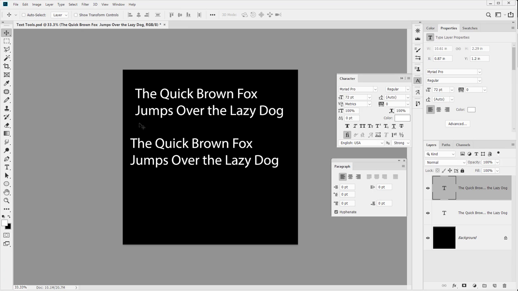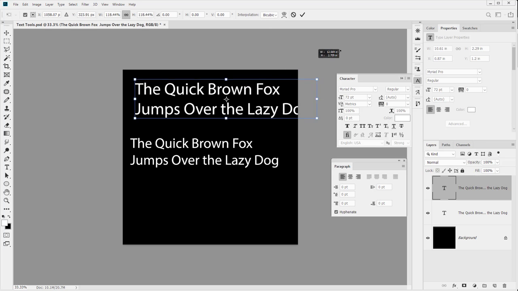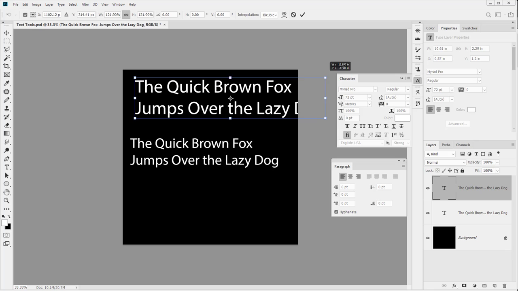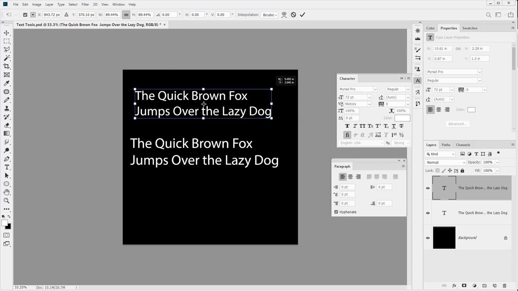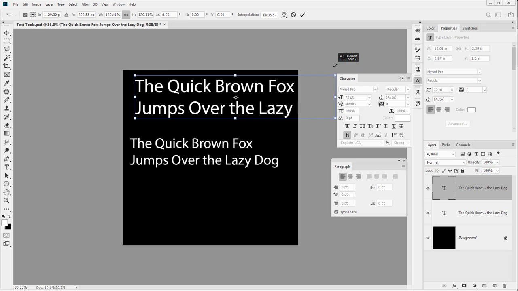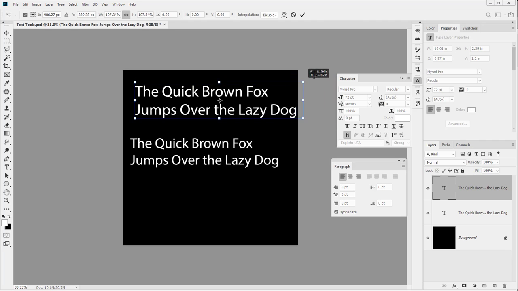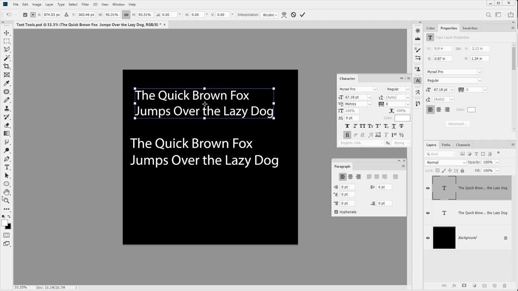But rather than doing that, I can also choose my move tool and do a free transform with Control T. And you'll notice we get all of the free transform tools, and it's got an interpolation, but that doesn't matter quite as much. As long as you constrain it, it will increase the entire text just as it would with the font size.